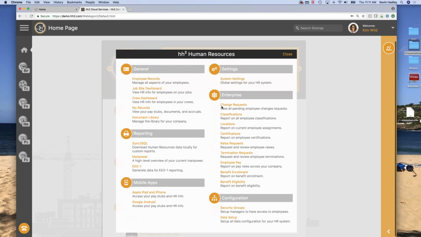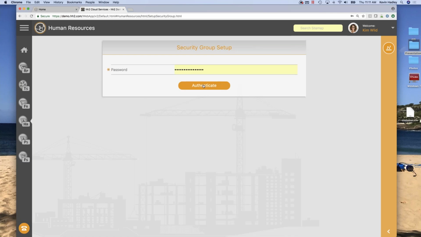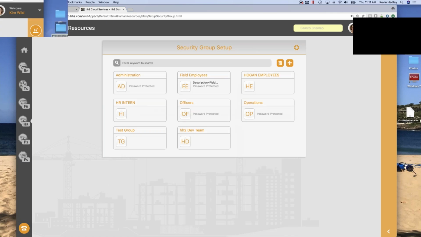The enterprise section is really for looking across the entire enterprise. So if I wanted to look at certifications, for instance, and say, show me everybody with fall protection or the OSHA 10 or whatever training, I could search for that, and I'll do a couple of examples of that throughout the presentation. Now, before I get into some of these, one of the most important questions and things that we like to cover up front is the security groups.